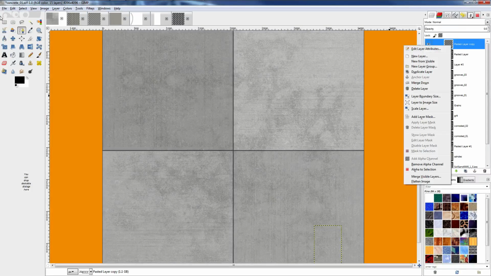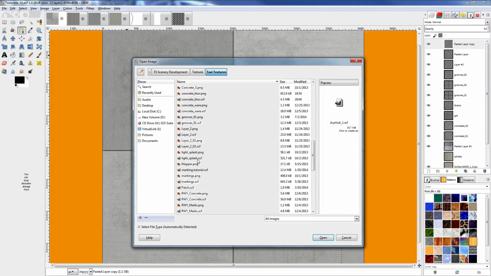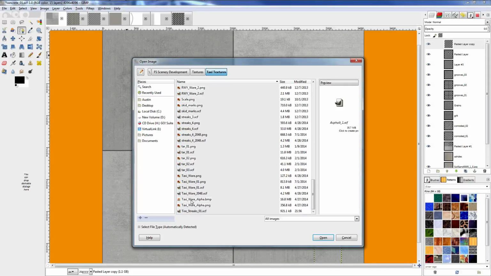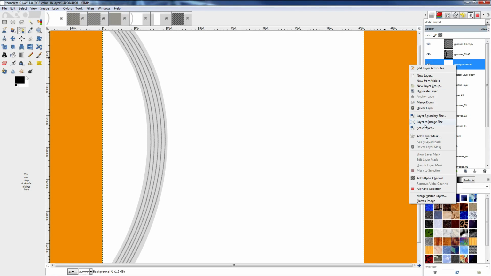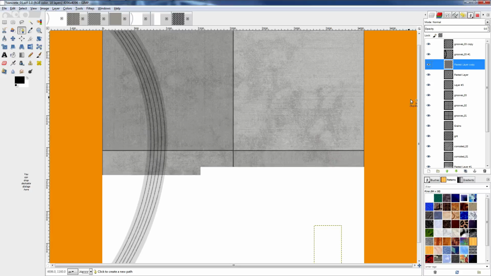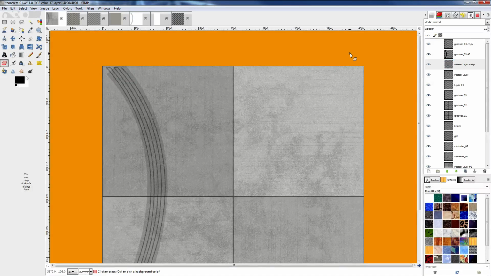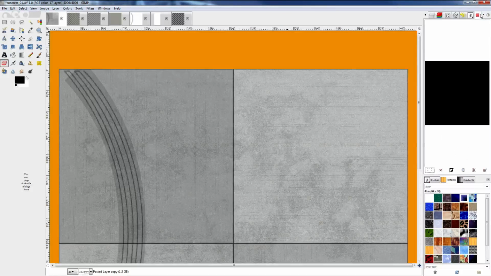Alright, then we can say File, Open as Layers, Tire Streaks, right here. Okay, and we need to remove that layer. And then we can kind of start editing this now that we have it. Try and make something out of it. Alright, so the eraser would be a good start.